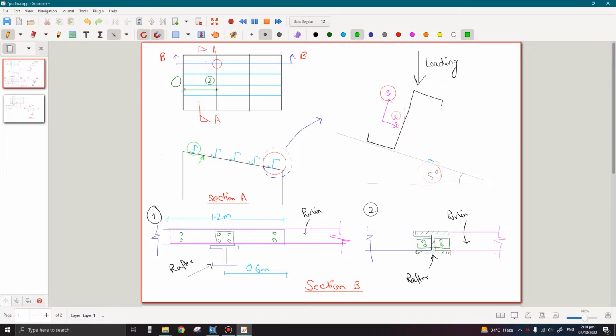If you see here, number 2 point, this one, sometimes it happens that the purlins and the top level of the rafter is same, so in that case the purlins are connected to the web of the rafter. Let's see what are the advantages and disadvantages of using both these arrangements.